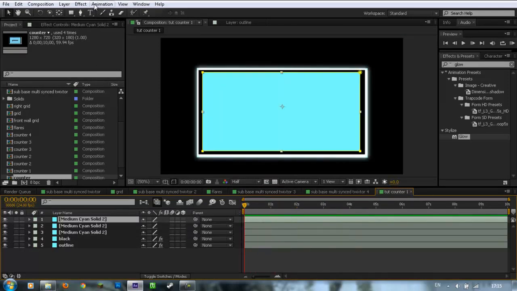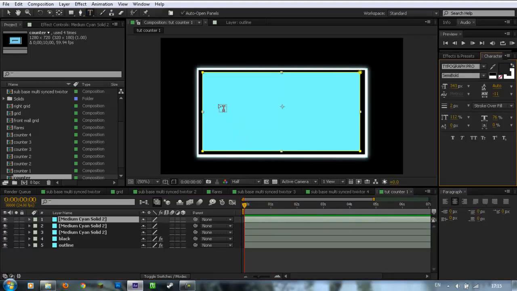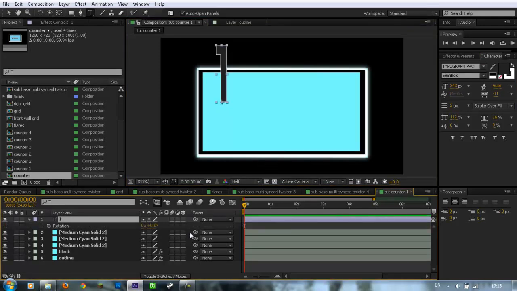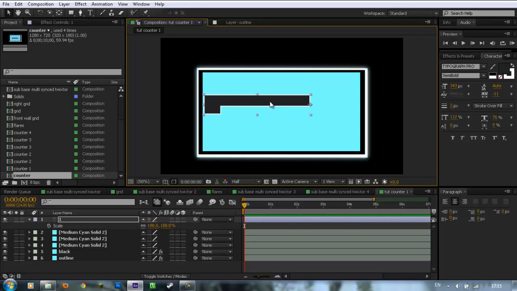Then for the text, I'm just going to type in 1, and I'll show you my text settings now. Just rotate this to minus 90, I believe. And put this about here. Scale it up. Yeah, that looks about right.